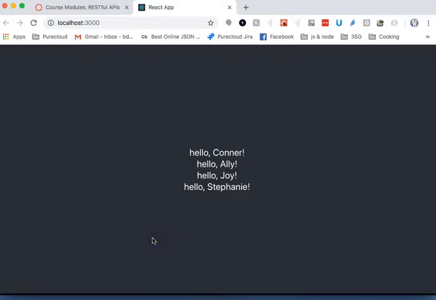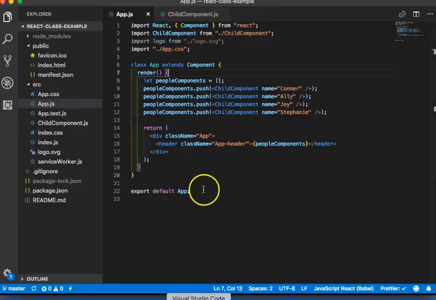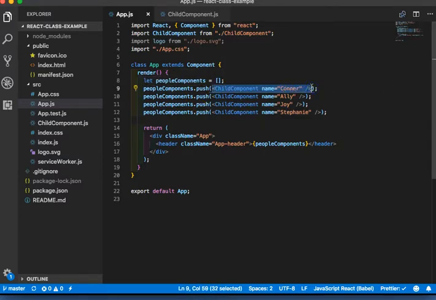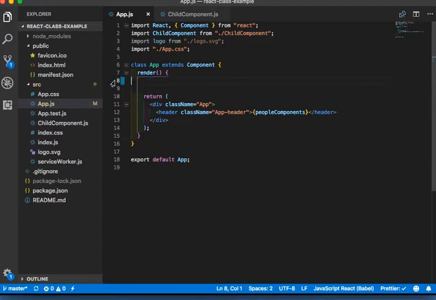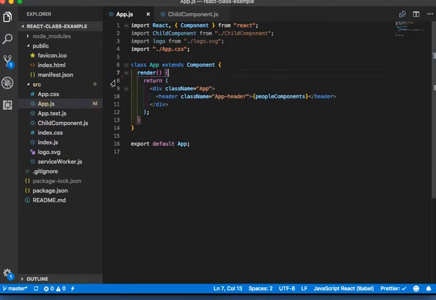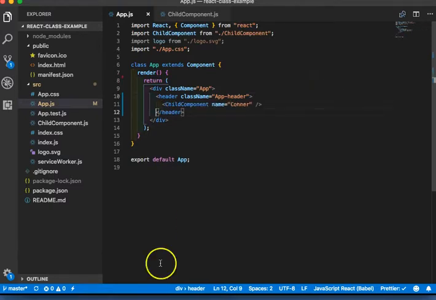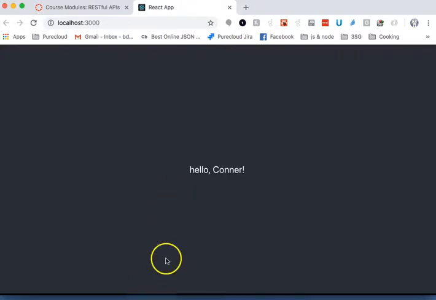So we're going to add some state to this. So I'm going to start by just removing all of these extra components in the array and just making one component here. So now we're back to one component.